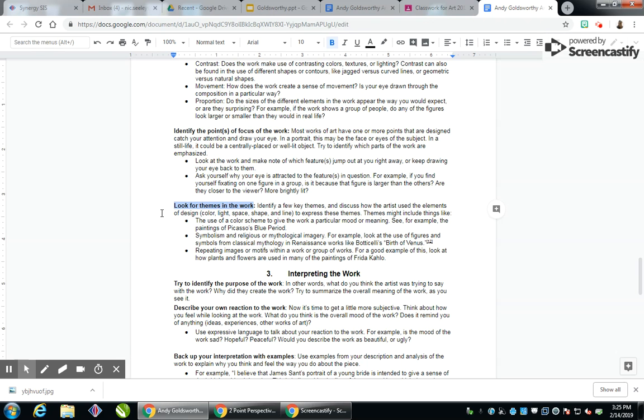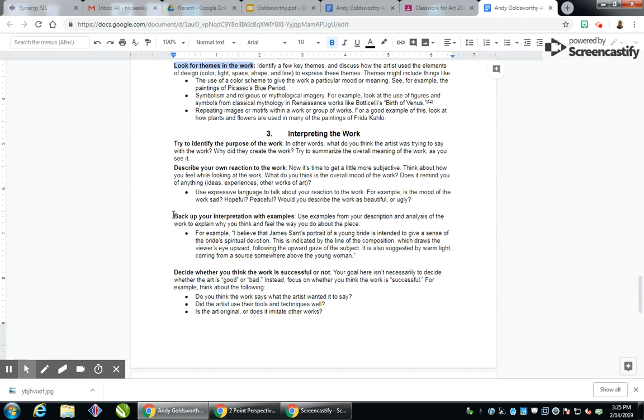to kind of develop some new additional information. Final section, the third section is the interpretation of the work. When you're interpreting your work for the third section, you want to try to identify the purpose of the work. Again, after watching the video, you might understand a little bit more about that. So hopefully that helps. You're going to describe your own reaction to the work.